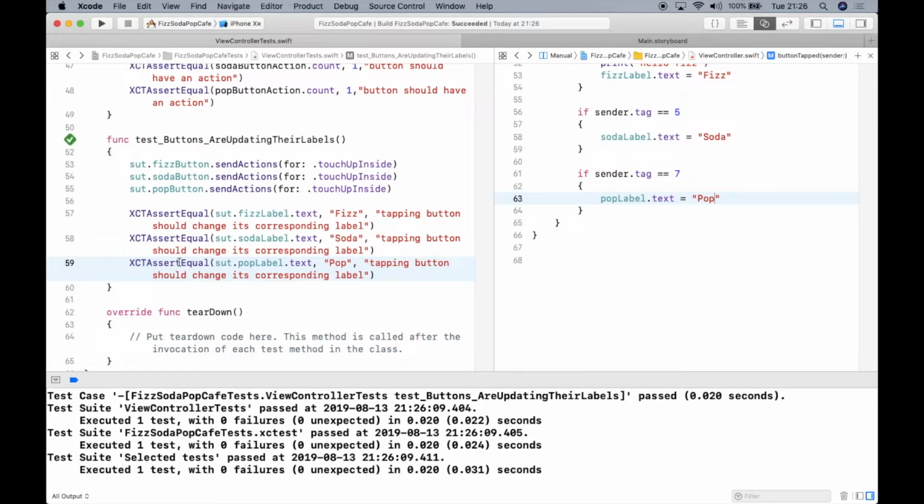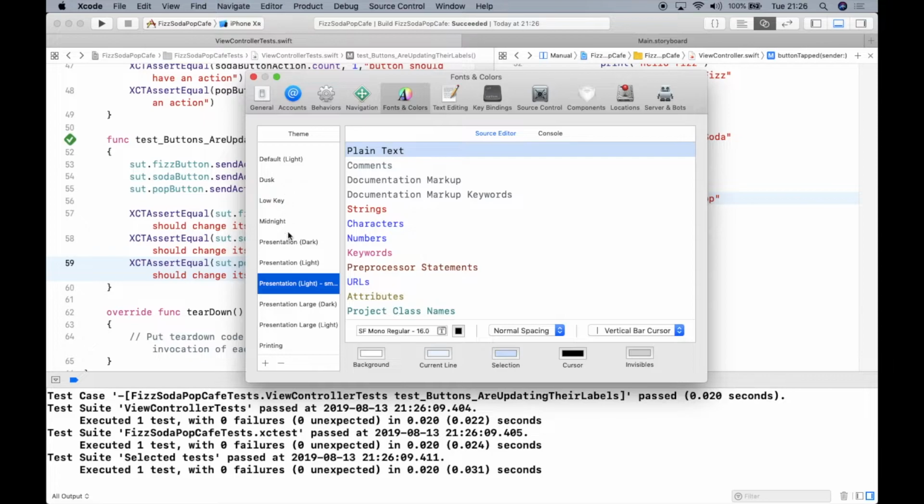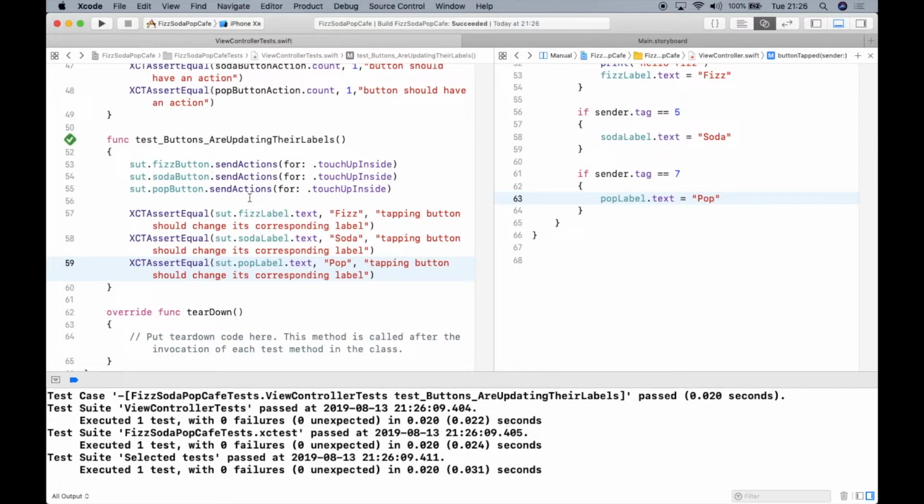Well, it doesn't necessarily yell at you unless you set it, which actually I can show you how to do right now. It's under Preferences. And then if you go into Behaviors and then Testing, when it fails, you can select a speaking announcement. I chose Yuri because, you know, Yuri sounds very mean. So basically when it fails, you try and make it pass, which turns it green.